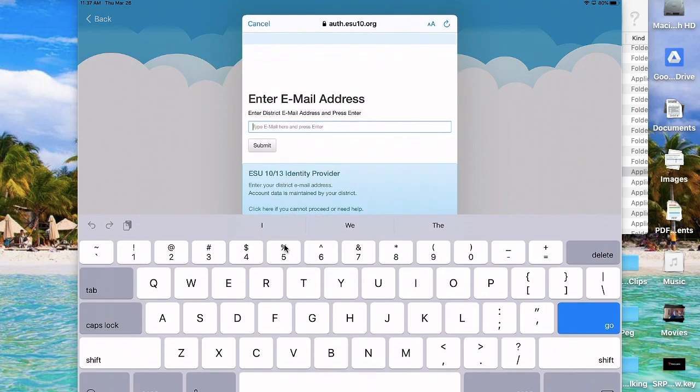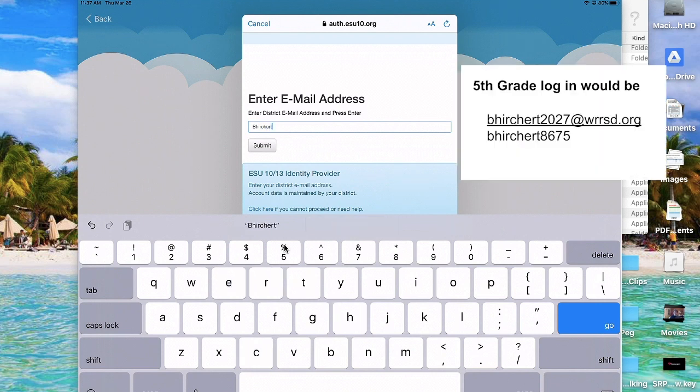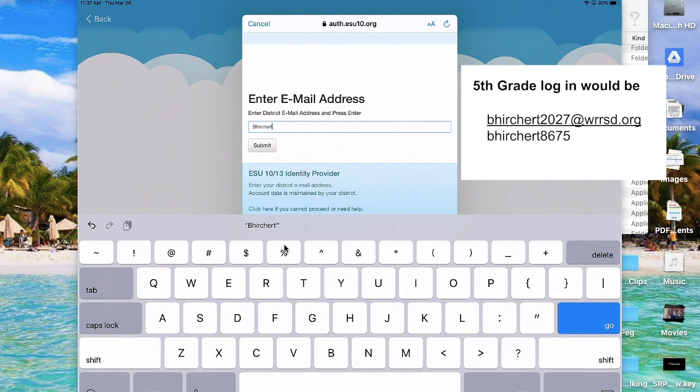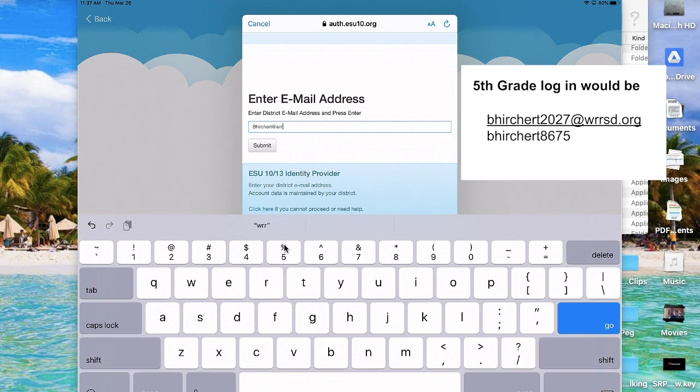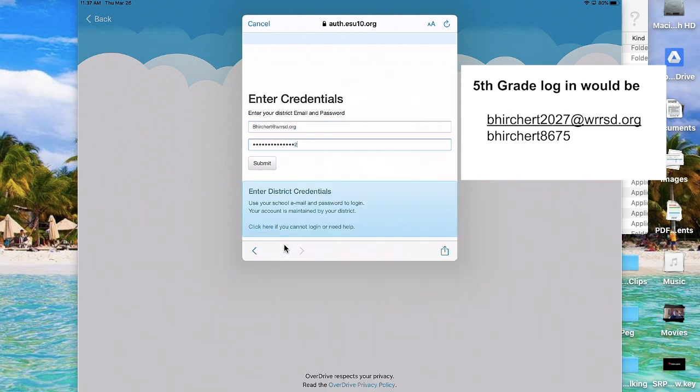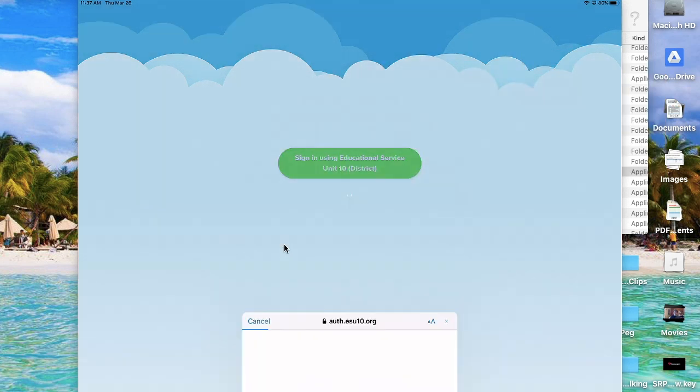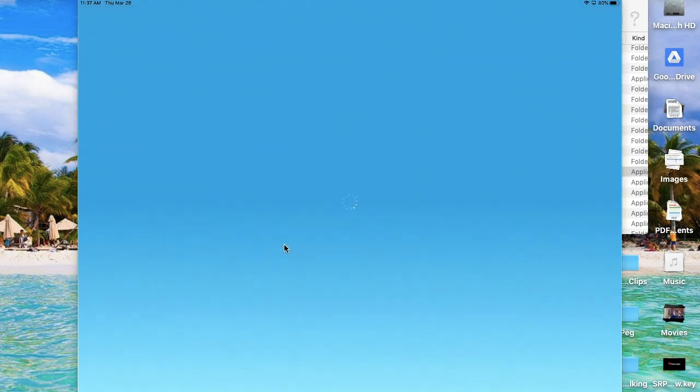Every student in the school district will have an email address or a Google address, and so they will type that in there. The student's address is their first initial, last name, and graduation date, and their username is first initial, last name, and their lunch number. Click Submit, then it authorizes your child to be in.